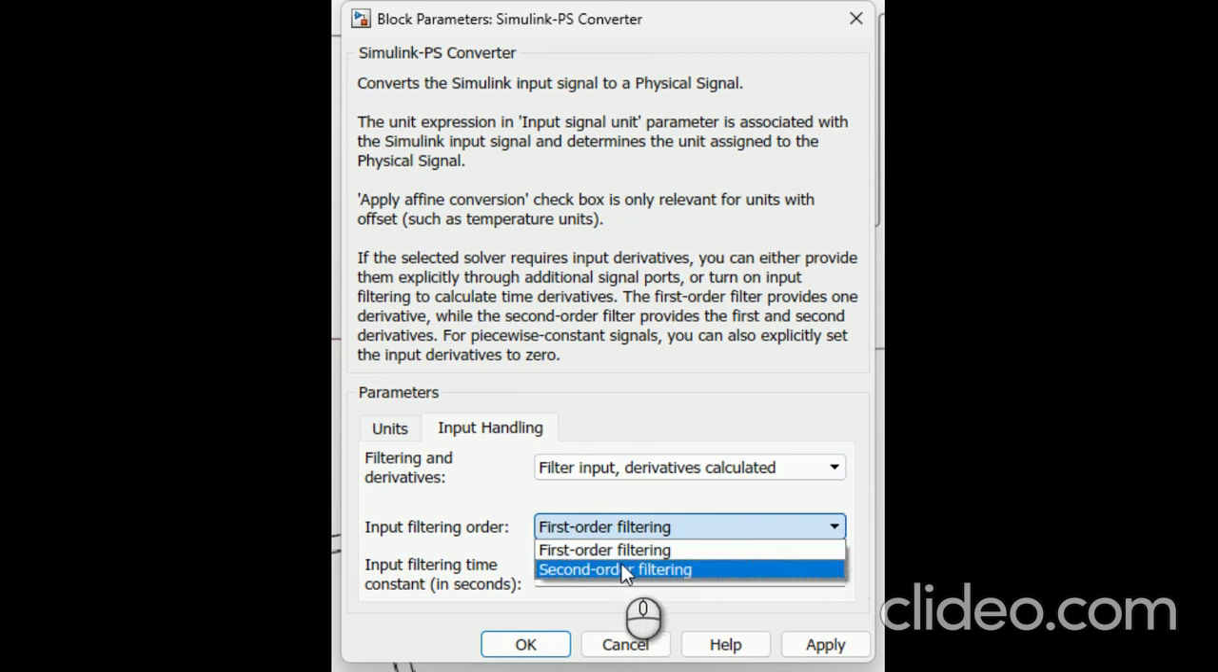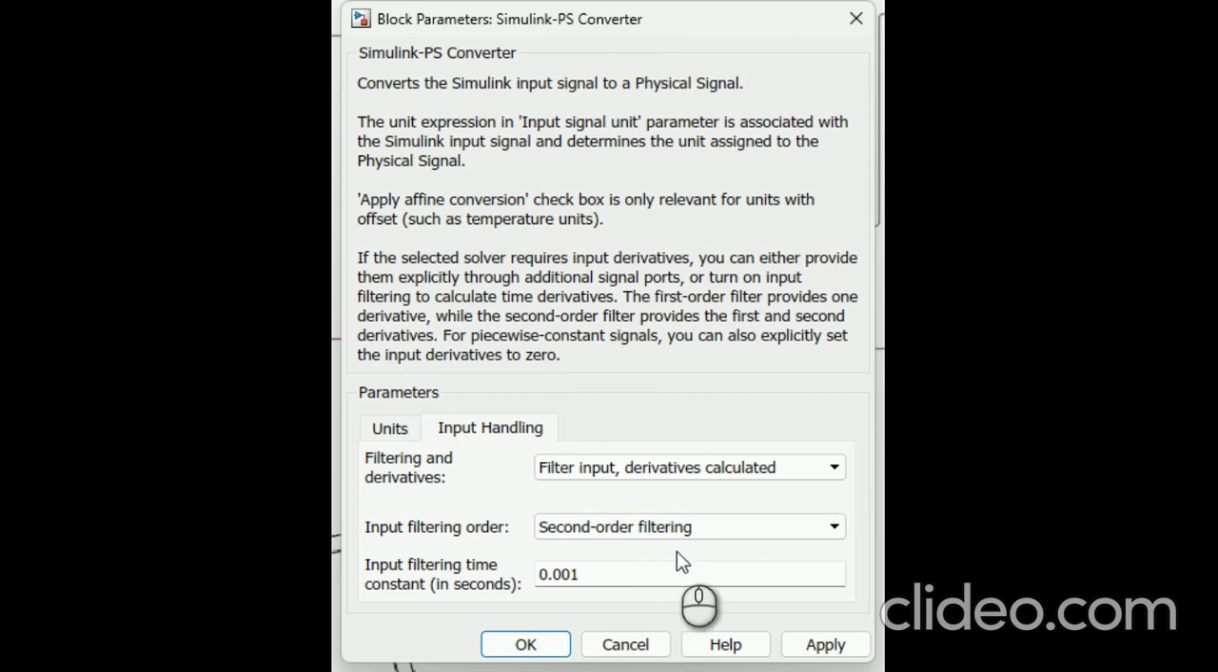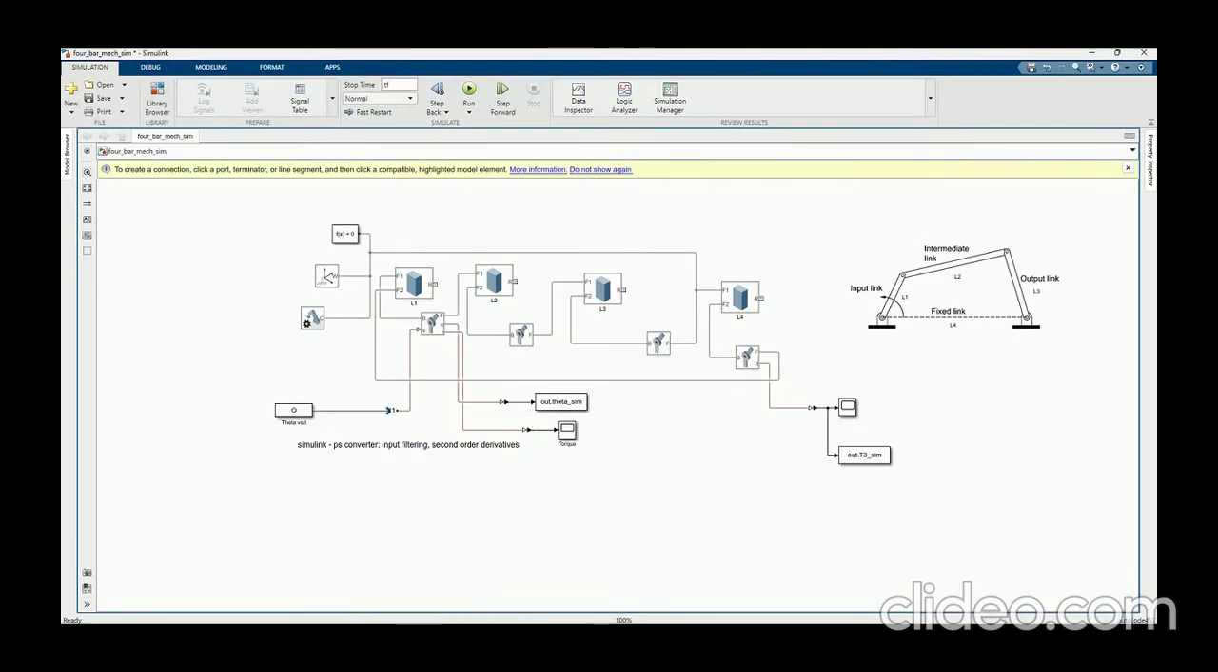Right, so we want to select second order filtering, so it will differentiate it twice. So you will get your velocity and then you'll get acceleration from that signal. And then you click apply, OK. So what that will do now, that will actually drive the joint.